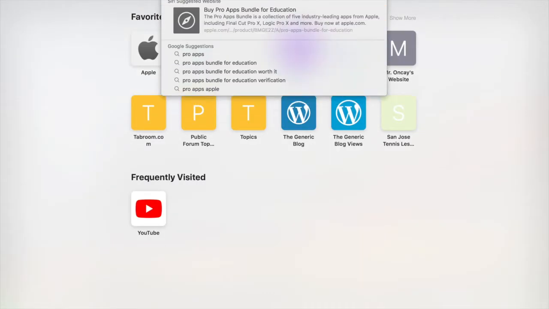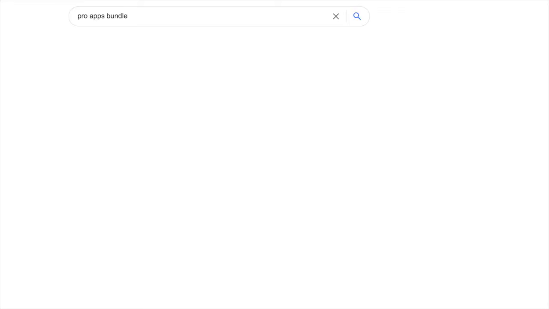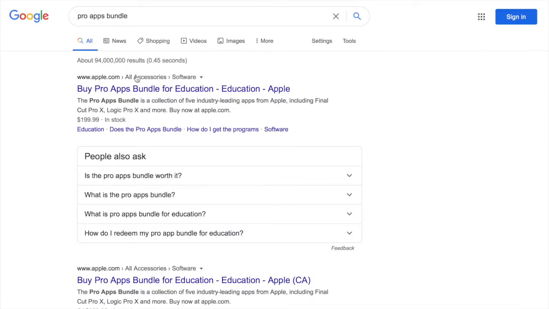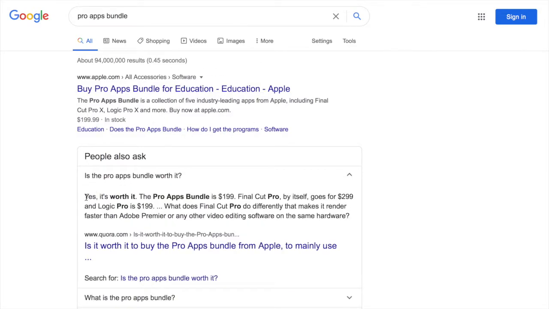So the process for this is actually very easy. Search a Pro Apps bundle for education on Google or whatever search engine you use, and press enter. And it should be the first one that pops up.